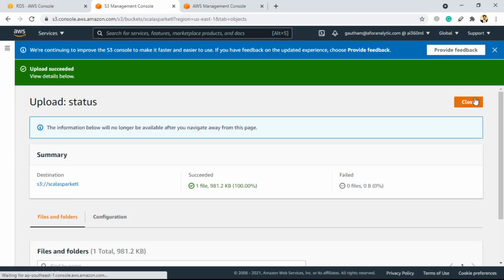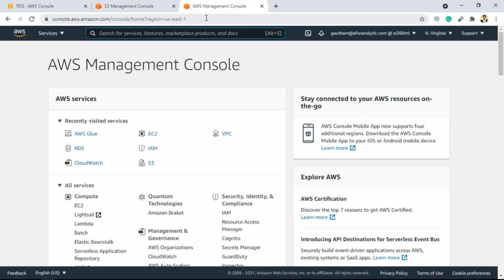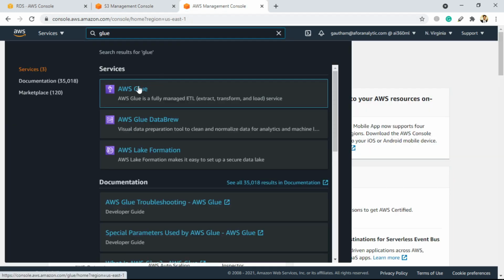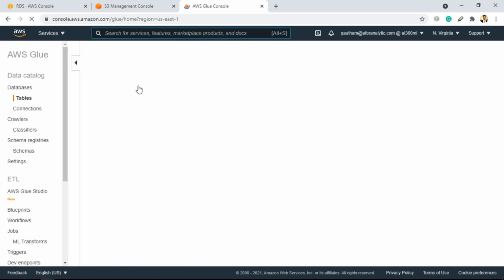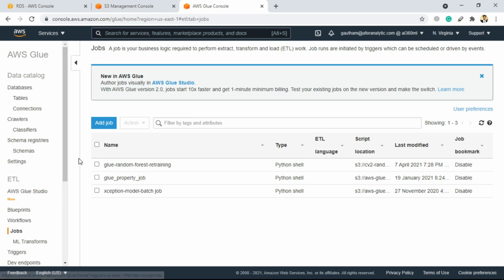Next thing is we actually need some environment in the AWS Cloud on which we can write our Scala Spark code and then run it. That will consider the S3, that will consider the RDS and migrate the data. So let's go to Glue. Glue is another AWS service that is mainly used for ETL and data migrations. From Glue, let's go to the jobs, and here we will create our new job.